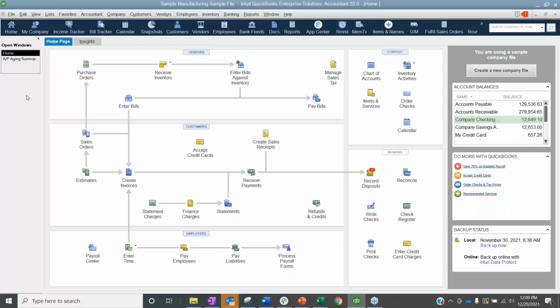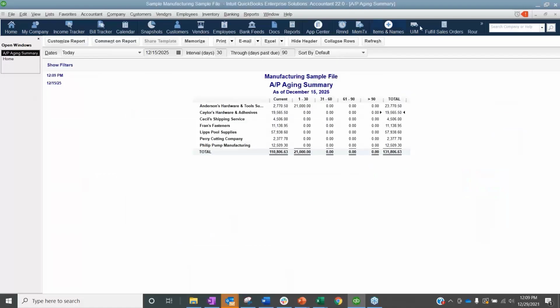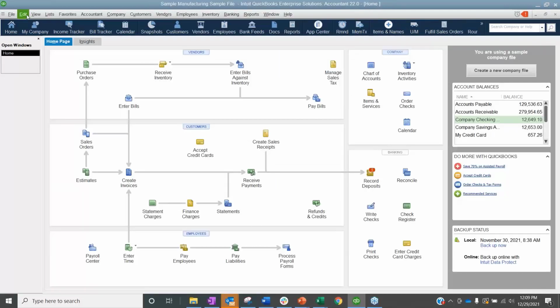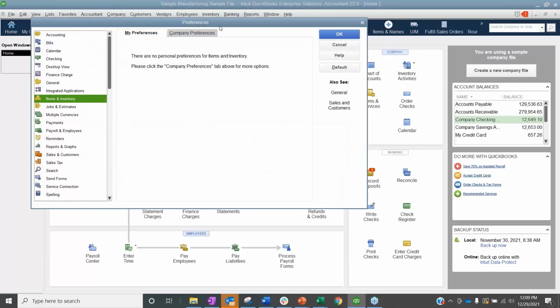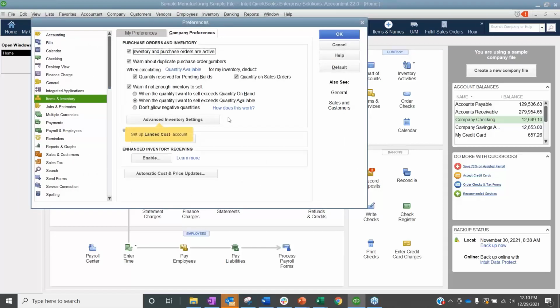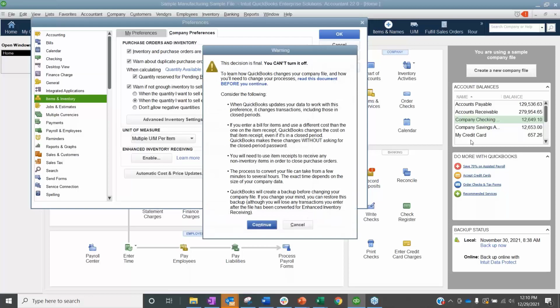What we're going to do is go through the process to turn it on. You have to be admin or have company preference access right in here. I like how they're really promoting landed cost in there. And then you come on down here to enhanced inventory receiving. So first of all, when you get a warning inside of QuickBooks, we should always pay attention to those warnings. It's really important to do that.